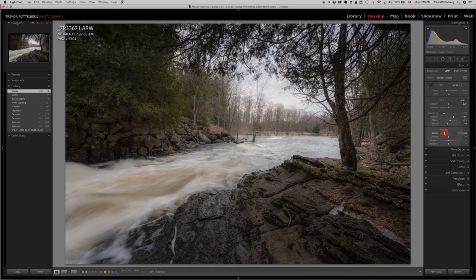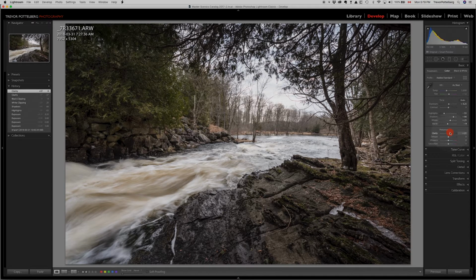So for my landscapes, I prefer to go anywhere from plus 20 to plus 25. Okay, so we'll just go to plus 20 for this particular one so you can see what this does to the image.